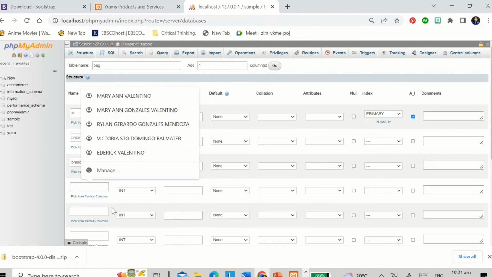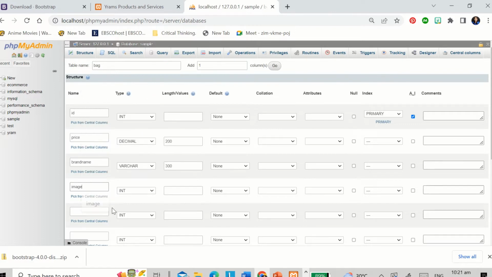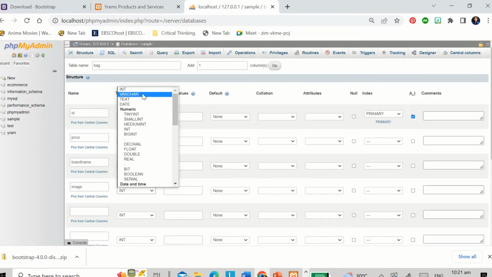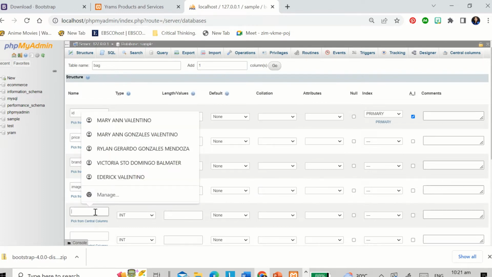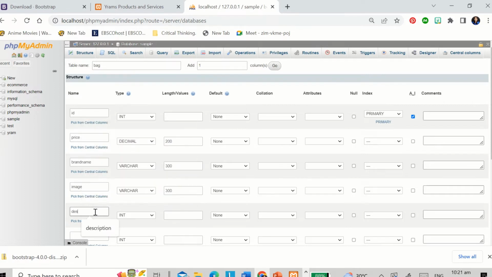And then after the brand name, we have image. So this is varchar. So let's say this is 300 length or values. And then we have the description. Okay.